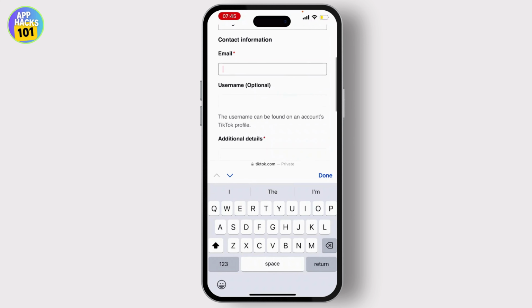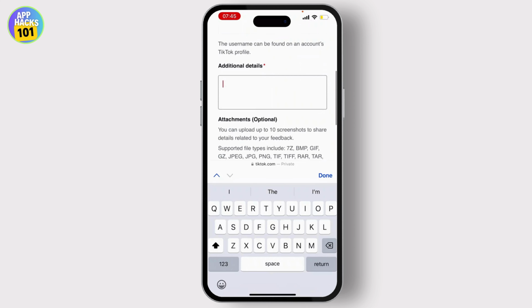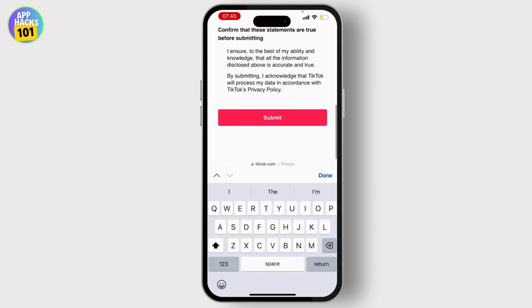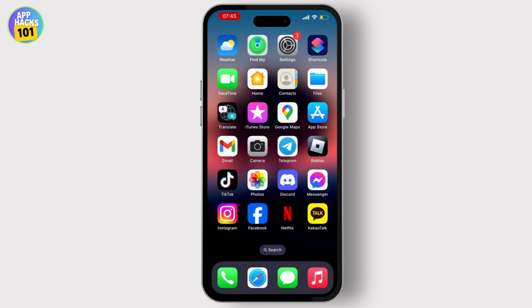Here, write your email address, username, and on the additional details, simply describe them that you have maximum number of attempt reach TikTok issue and you want to solve it. And at last, hit on the upload or submit. Once you do that, TikTok team will help you out within the 24 hours.